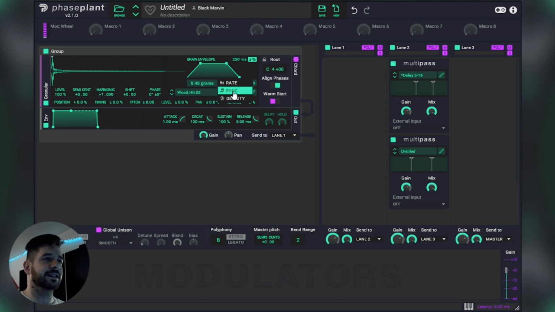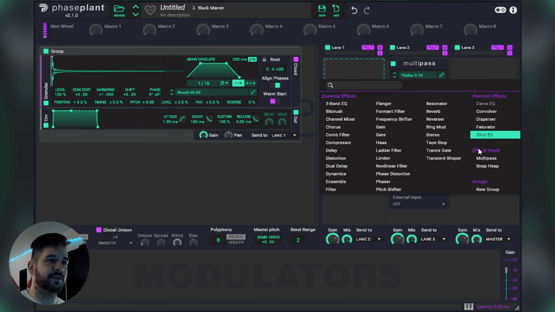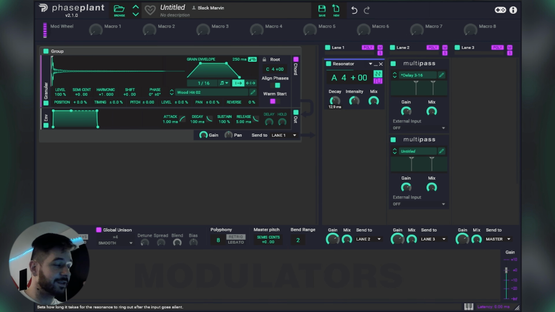So in this case, I will get a sync. I want something that is mathematical, and I would do something like this. Honestly, already that sounds fine. And there's many things we can do. We can filter that, but I think one of the most obvious things is to put a resonator on there.